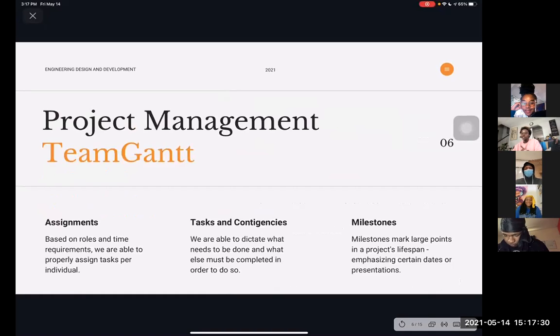So as project manager, my main app throughout this project was Team Gantt. In Team Gantt, I was able to assign tasks per individual. I was also able to use contingencies in the program, which allowed me to make sure certain things were done before we moved on to another task.